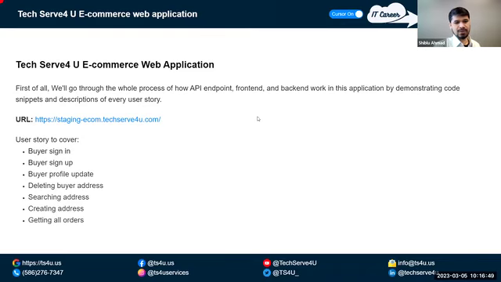Of course, we heard about so many things regarding functionality and user stories. That's the kind of user story we'll be covering today. The user stories cover buyer sign in, buyer sign up, profile update, delete buyer address, searching address, creating address, getting all orders. These are the user stories for this web application that we're going to cover. So now you see these are small functionalities, not big: buyer sign in, buyer sign up.